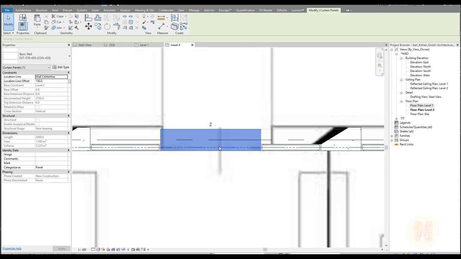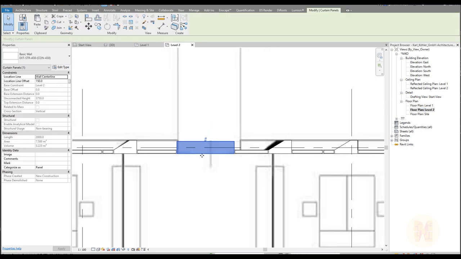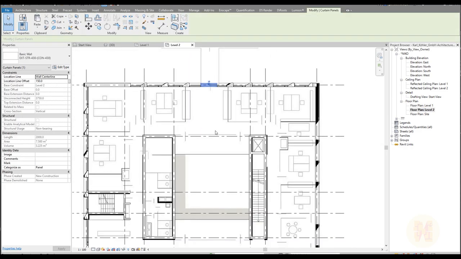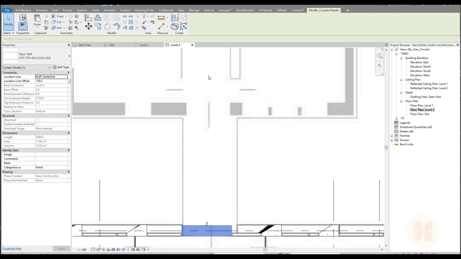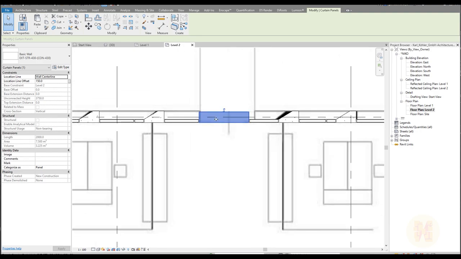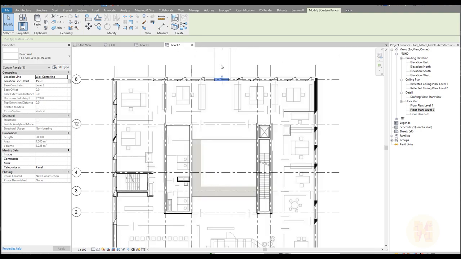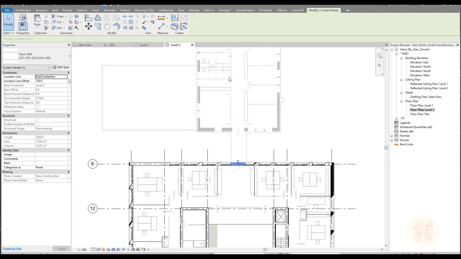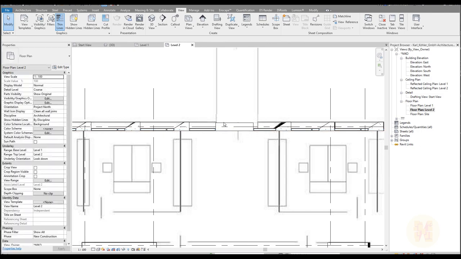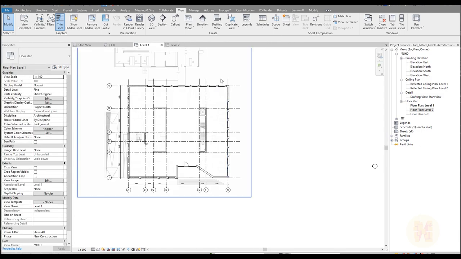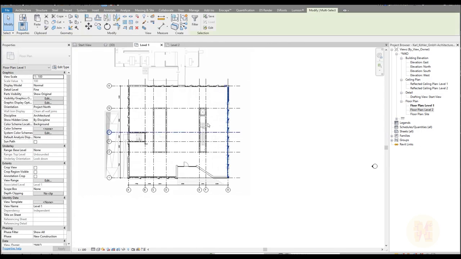Let's see. Level 2. It looks like here is also the entrance. So, okay, maybe here's the internal door. We will leave here also the bridge, as you can see. So we will leave it as it is. Okay, let me go to level 1 and let's copy this part.